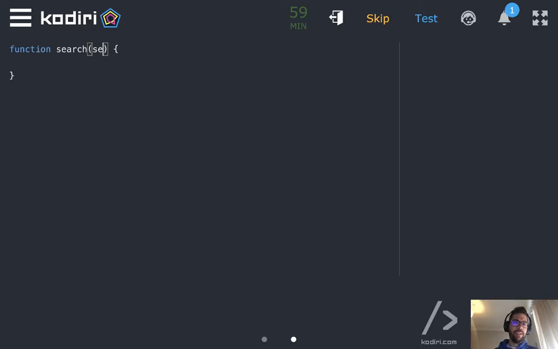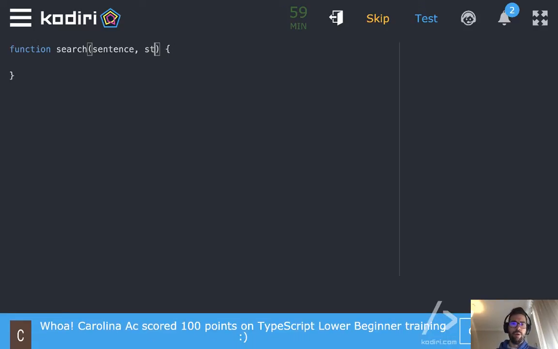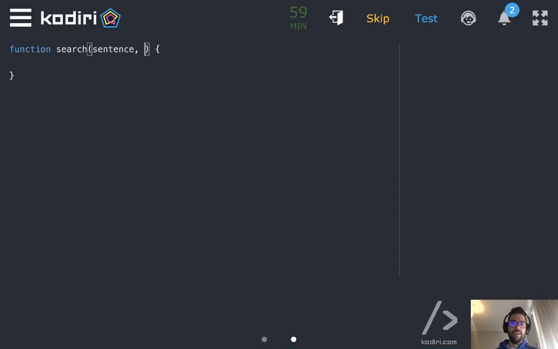So let me create a couple of arguments. First of all, let me call it sentence, and then I don't know, token or string or search, I don't know. Yeah, let me call it search token, for instance. In JavaScript, there is a very interesting method that works on strings, called indexOf. indexOf will give you the position of a string within a sentence.